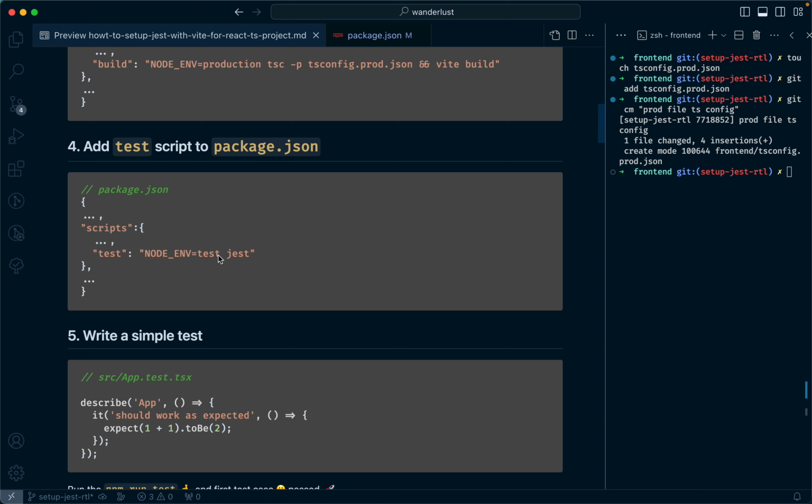Cool. Till now we have created a script and also told the build script, hey, when you are building, use this ts-config file. So let's add package.json and make a commit. Added test script and use prod ts-config for build script.